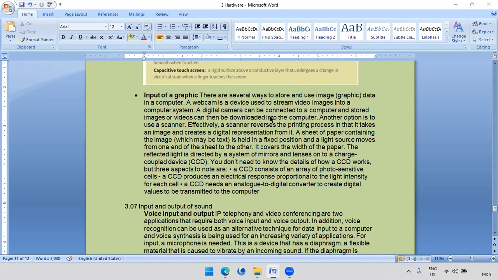A webcam is a device used to stream video images, so continuously, into a computer system. A digital camera can be connected to a computer, and stored images or videos can then be downloaded into the computer. You know very well that when you come back after a trip or a party, a cable can be connected to the computer and you can download all the videos and images which are there.